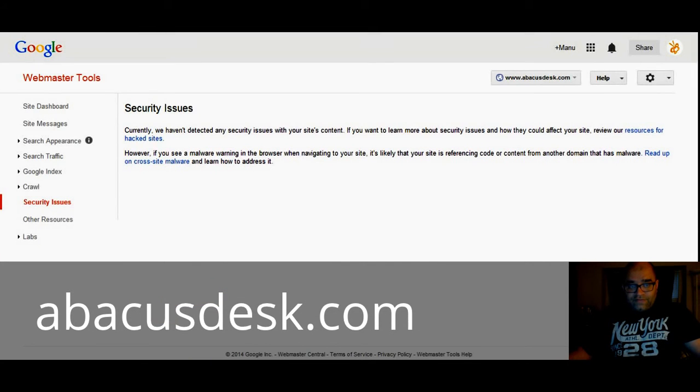Security issues will tell you if you have any security issues. Say for instance, if you have a bug in your website or malicious code, then you can inform this section that we have fixed that bug, and please remove the warning from the website search results. So yeah, that is it.